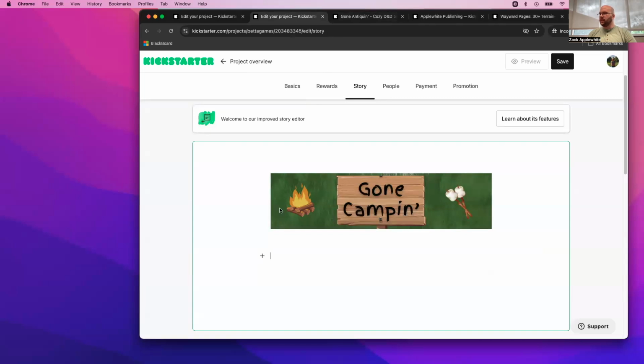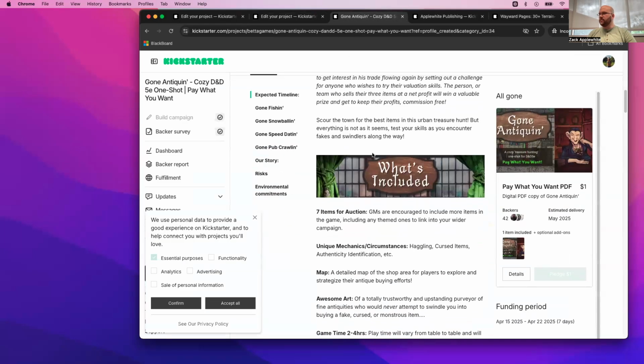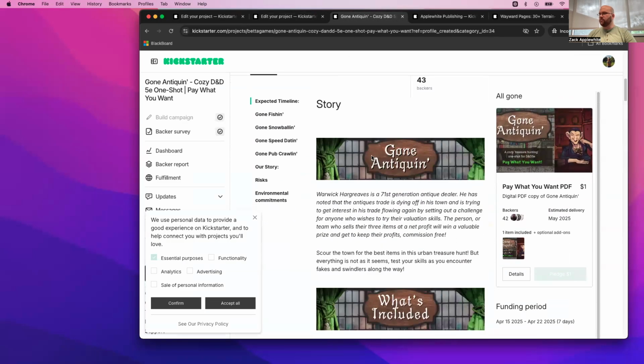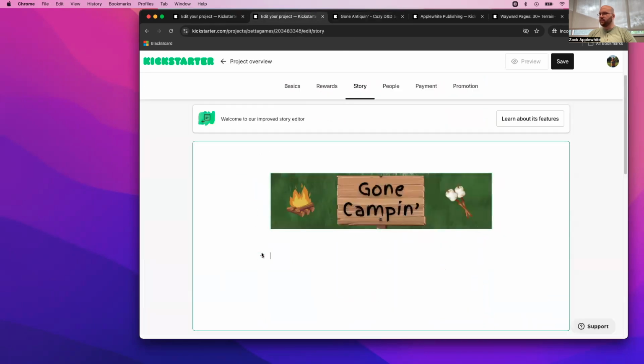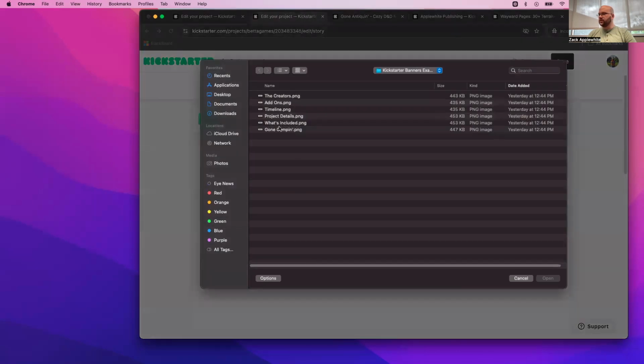So start with Gone Campin'. What I generally like, here's Gone Antiquin'. I like to start with a flavorful, what is this campaign about? Why should you care? And then I go into what's included. Let's pull in what's included.